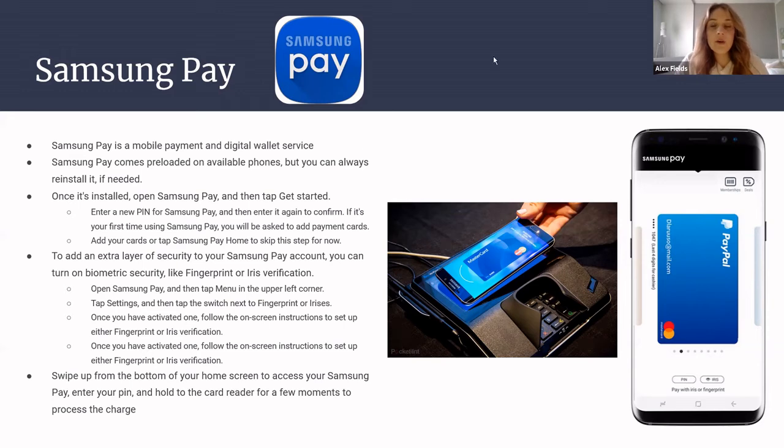So does anybody have any questions about Samsung Pay? It's a really great feature just in case you forgot your wallet at home, or something happened to your card, maybe the reader is just not as good. You can always go ahead and input your card information into the Samsung Pay app and then pay that way. So it is a really great feature.